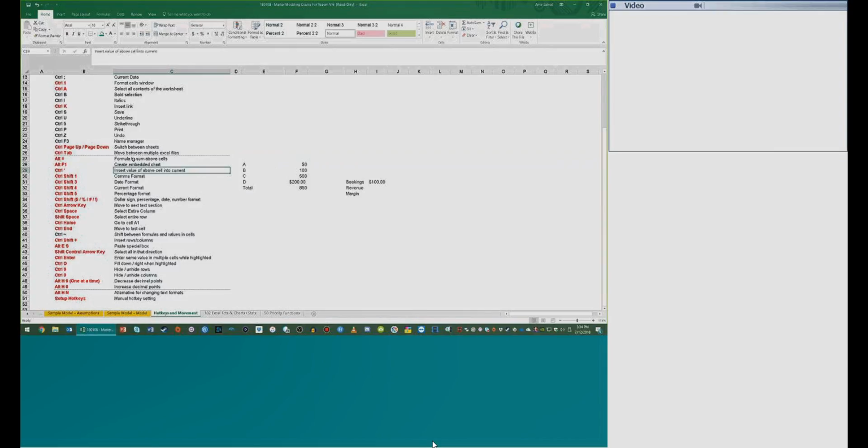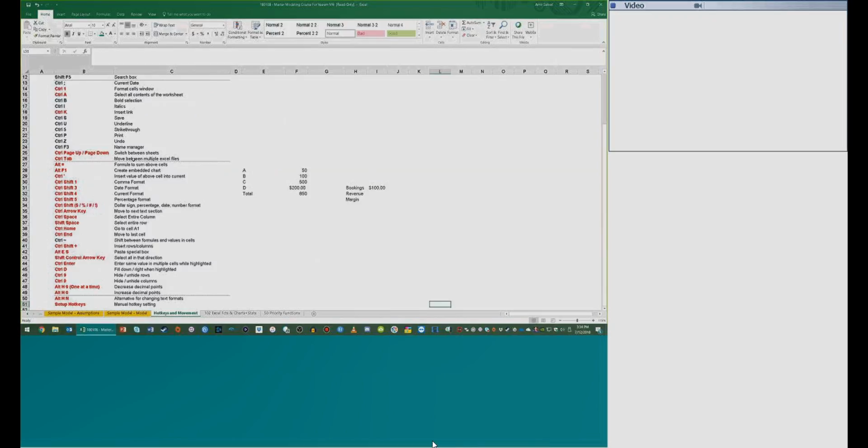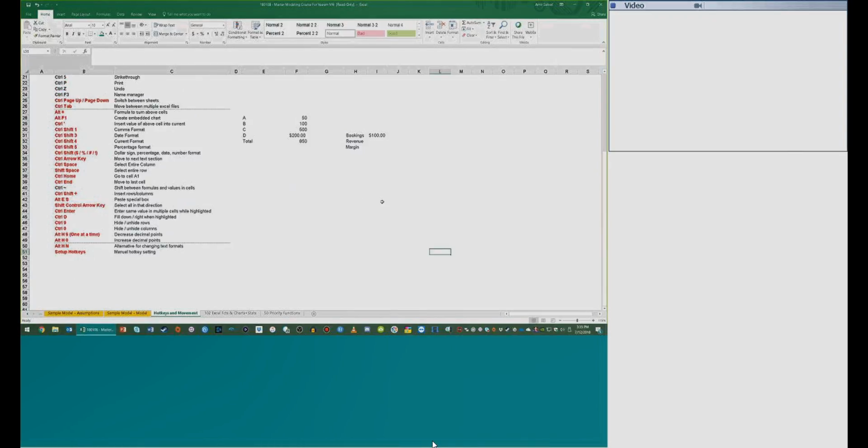Control Home, which we discussed, takes you all the way to the top. Control End takes you to the last boundary of your usable worksheet. So you'll see that it took me down to L51.